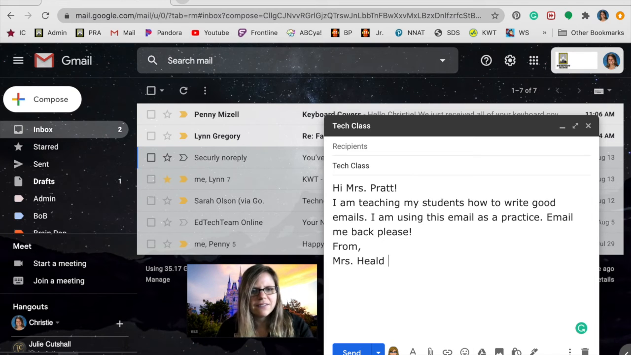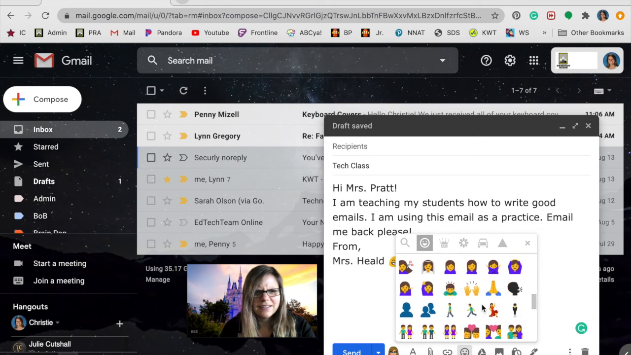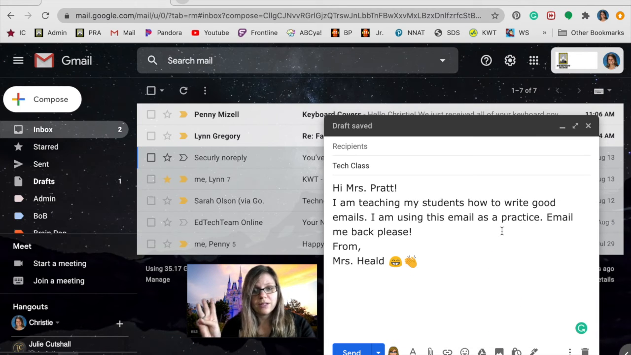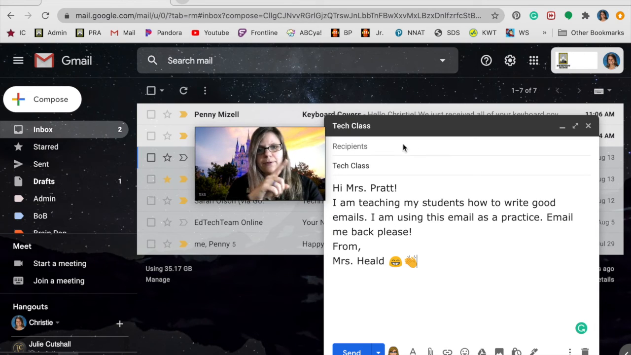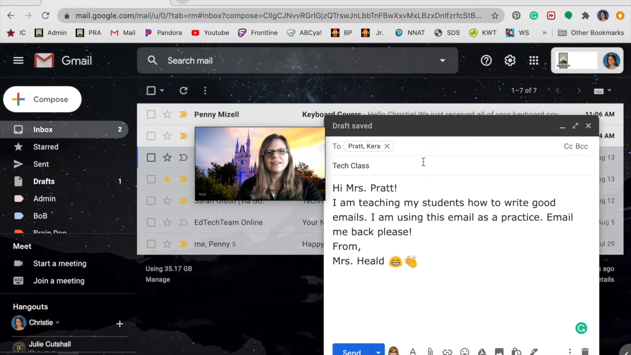So I'm going to click the little face button. I'm going to put a smiley face. And a clapping hands. So I'm just going to put 2. But again, no more than 3 emojis in any one email, okay? Now I can go back to the top and put in Mrs. Pratt's email address. Awesome. Double check that your email address is spelled correctly because if it has one letter wrong, it will not get sent to the correct person, okay?